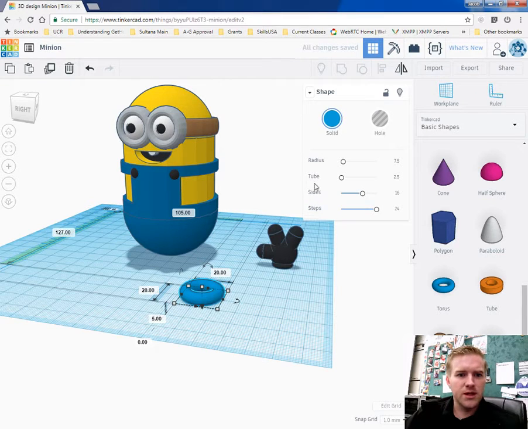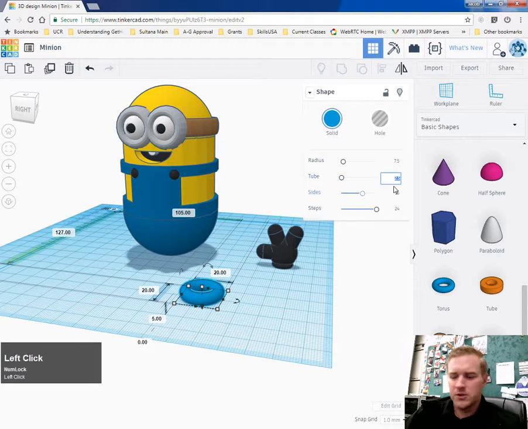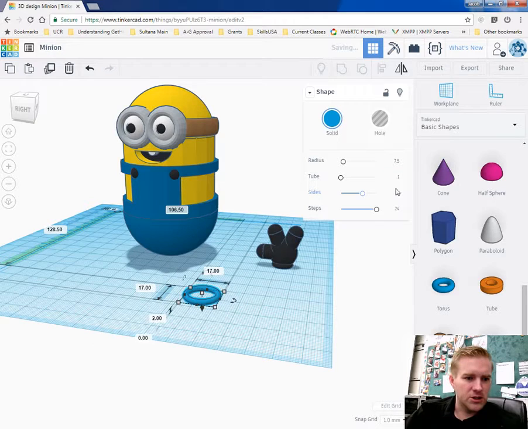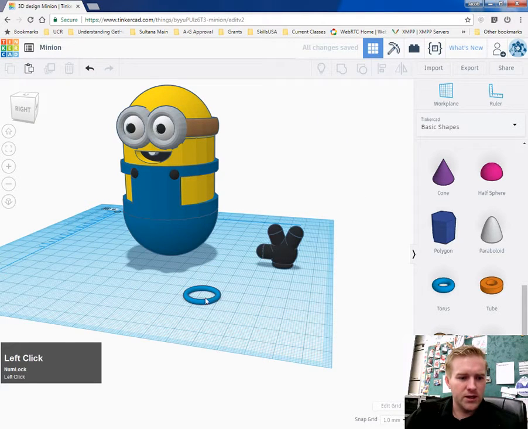With the torus ring I'm going to change the tube shape, so how big around that donut shape is. So let me change this to 1 and you guys can see how it changes. So now that it's changed to 1, we have a ring there.